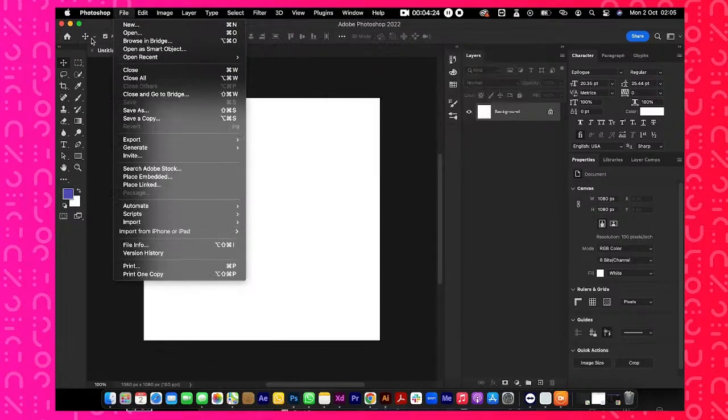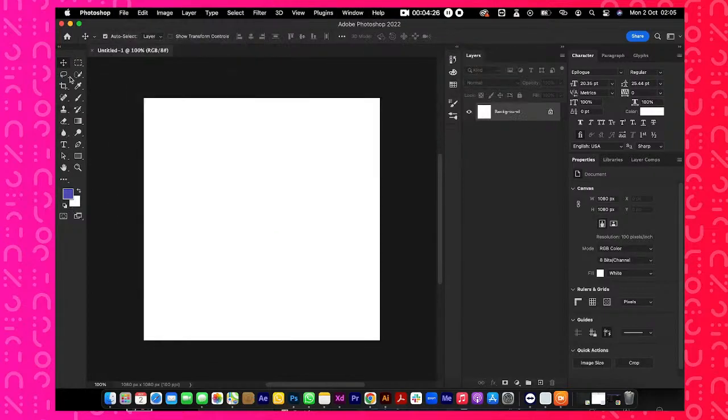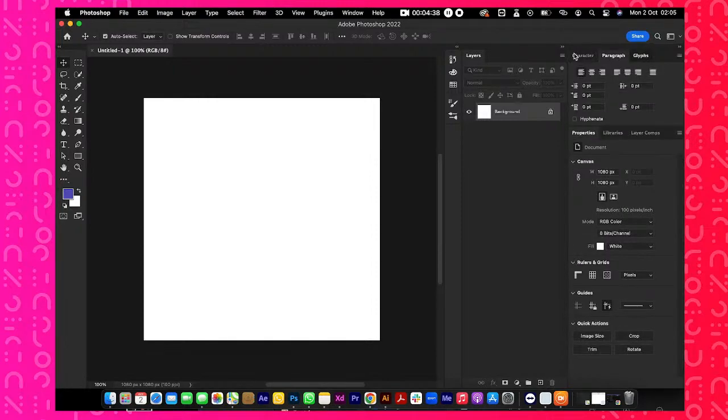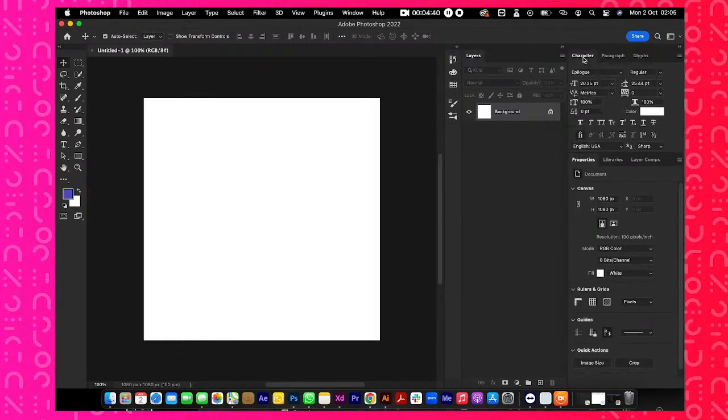So let's move forward. We also have the toolbar here. This is where we pick all our tools, and also we have the properties. Here you can see we have Character, Paragraph, and so on. These are for text. And also properties of different elements or different shapes that I will be picking.